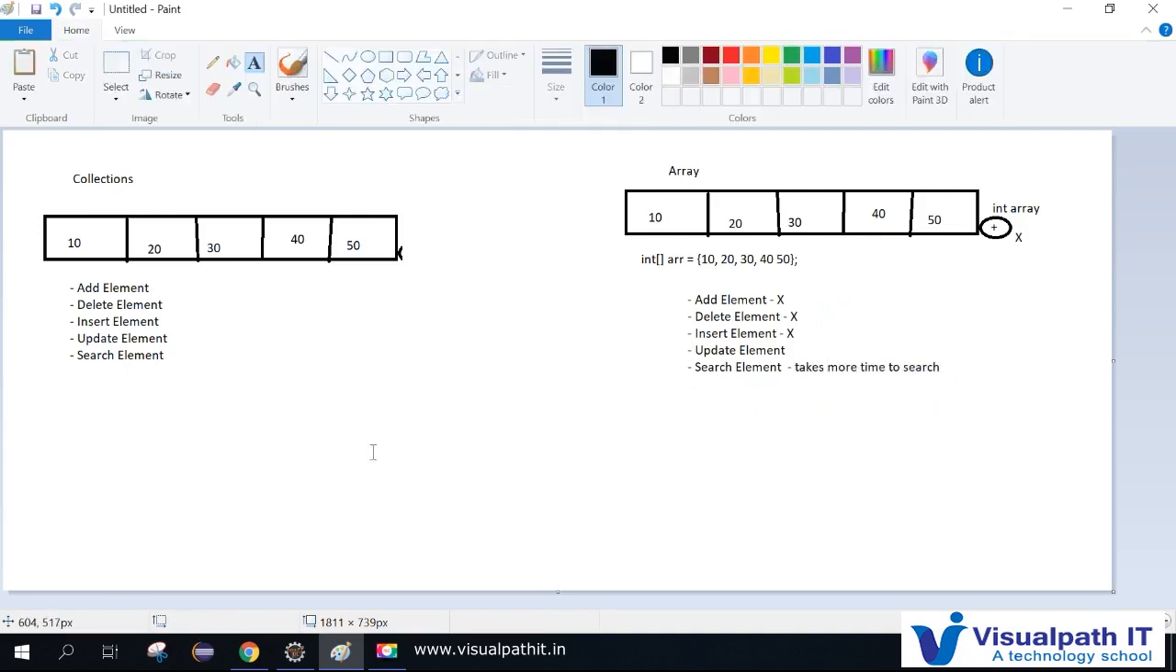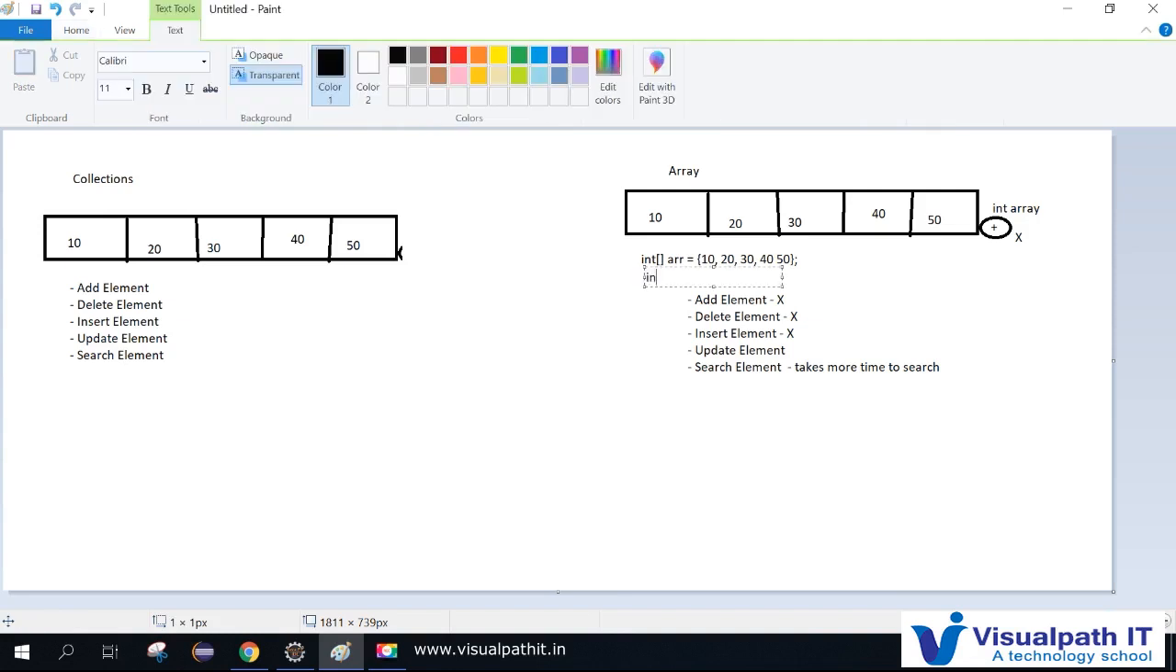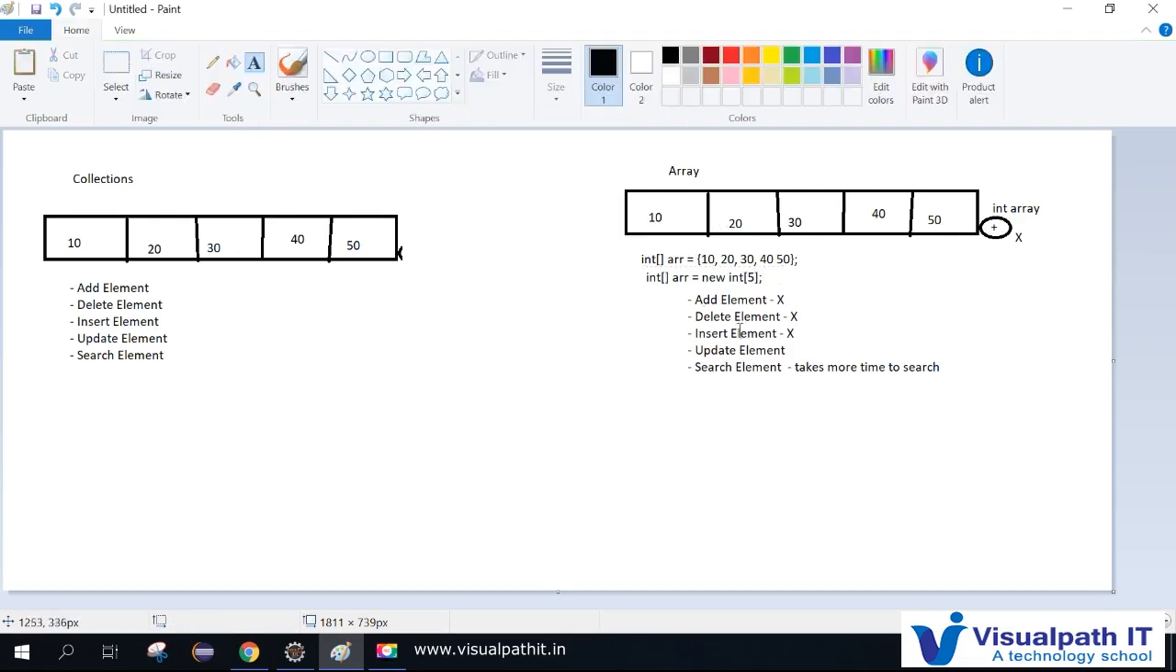So these are the major differences between arrays and collections. All these operations can be done. An array is a type that has a predefined length; we have to define the length. Suppose I want to create an array with some size, the way to do this is int, new int of fixed size, either 10 or in our case 5. So this is how we have to declare an array.